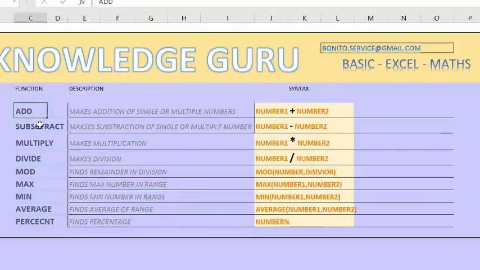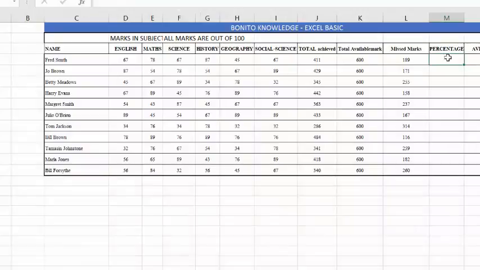So far we covered add, subtract, multiply. Well, let's use the divide. Now finding the percentage. You must be aware, we find percentages using the sum of all numbers divided by the total available marks, multiplied by 100. That's how we normally find the percentage.